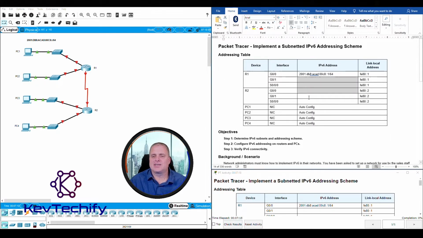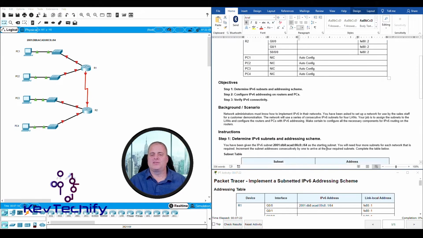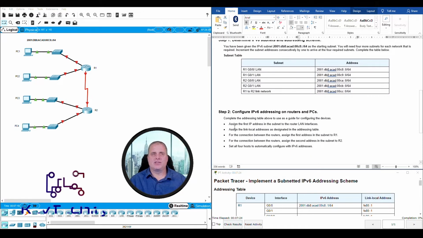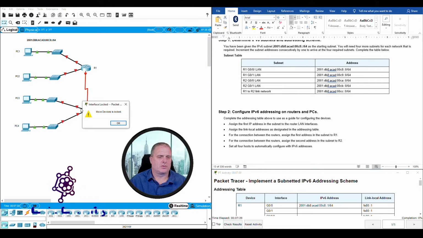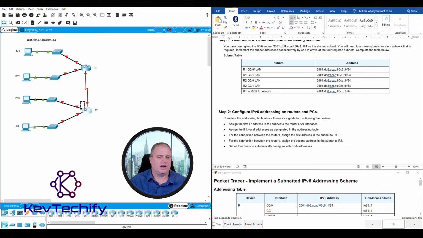Everything is filled in except for these 5 fields. We need to go through and figure out what these 5 fields are. They give us some insight on how we should do that. First thing, assign the first IP address in the subnet to the router LAN interfaces. That would be these interfaces right here.